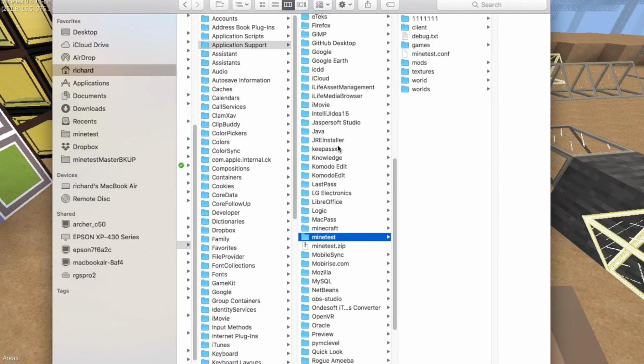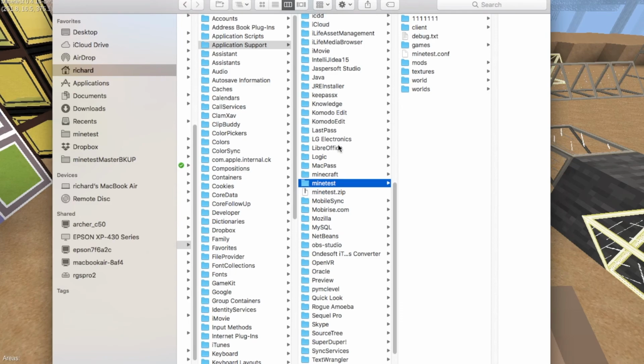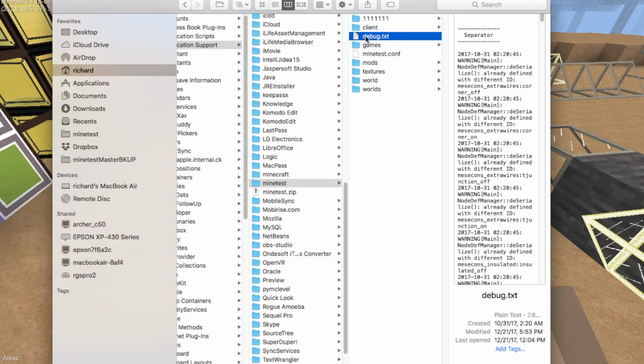And I had recently, just today, had a whole fighting sequence with advanced trains because I was having a lot of problems with that mod, and then found out there was an update for it, and lo and behold, it fixed it. So there's also your debug text file.